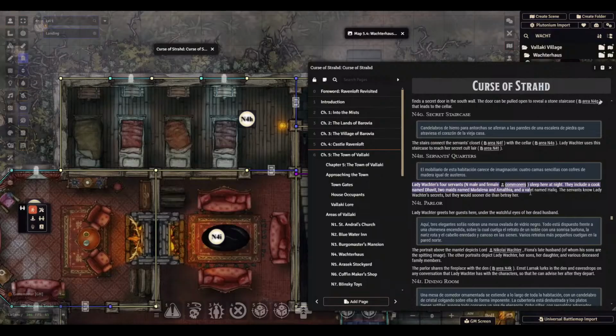The servants know Lady Wachter's secrets, but they would sooner die than betray her. Interesting. So I need to do a ton more tokens. I don't think my players will find this place next session, so I'm not in too much of a rush for this.